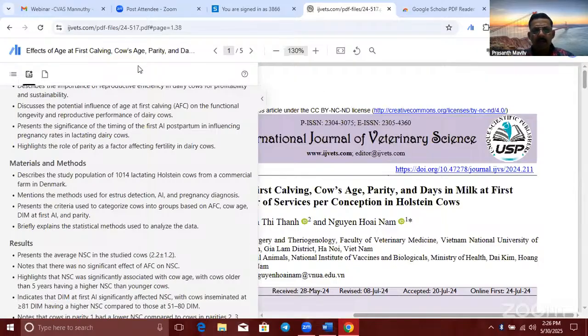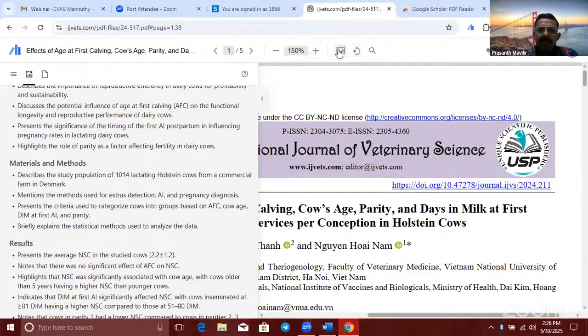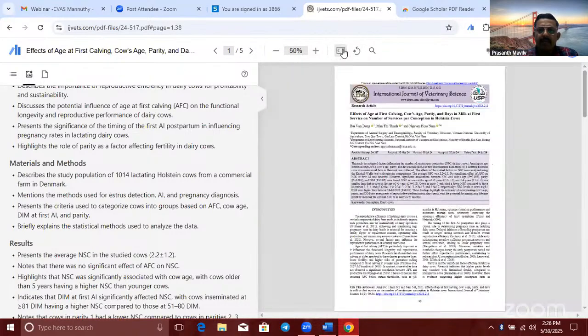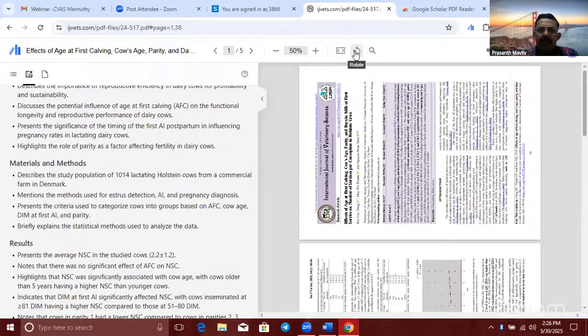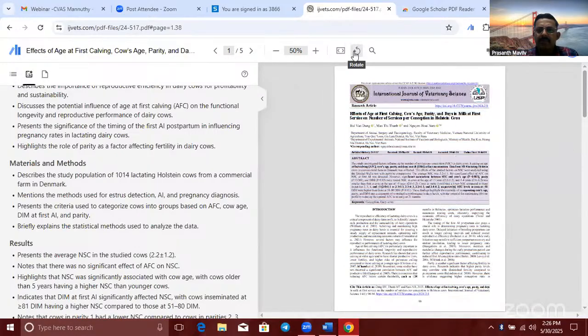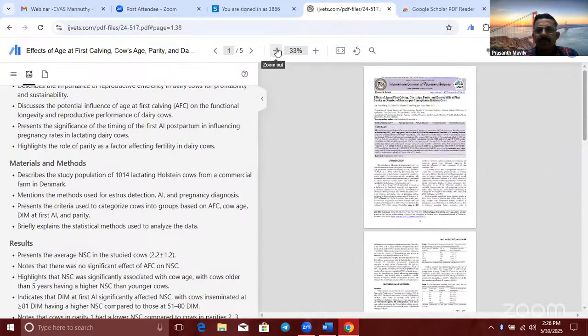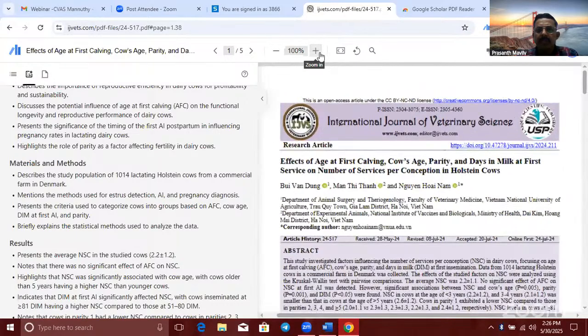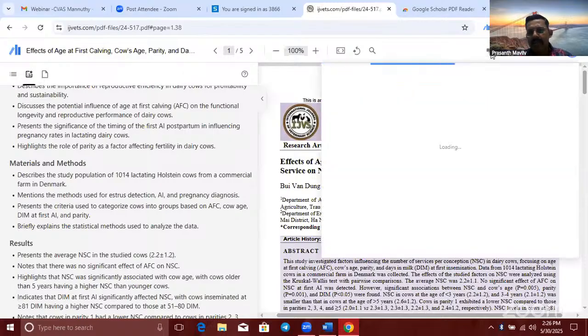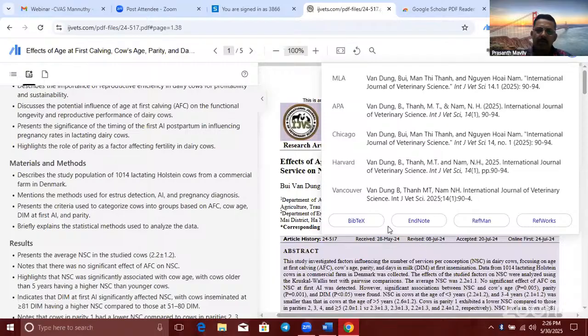And as it's a PDF reader, you have all these common features of a PDF reader, or you can rotate. These are similar features of a PDF reader. The most important thing is the AI outline. Again, if you want to cite this paper, so many citation styles you can copy here, or you can export to your reference manager. And more options are there.